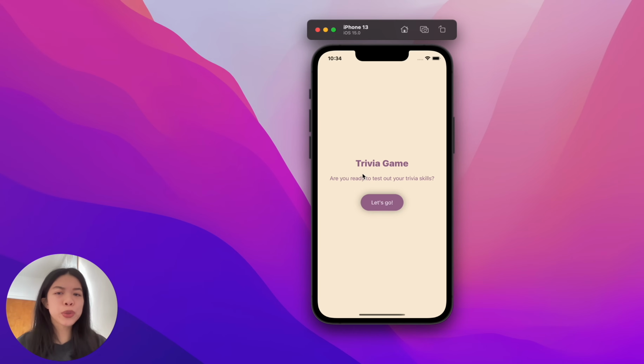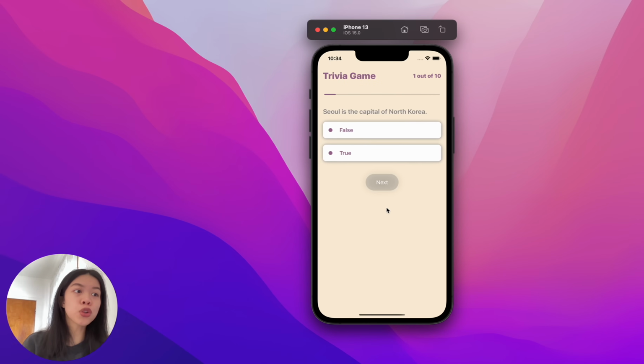So what are we going to build in this trivia game tutorial? We'll start off by coding the welcome view, which is this view that you can see here. And when we click on Let's Go, it will move to the question view. In this question view, you will be able to see your progress in the game, as well as the question and the possible answers. So for example, I will answer this question.